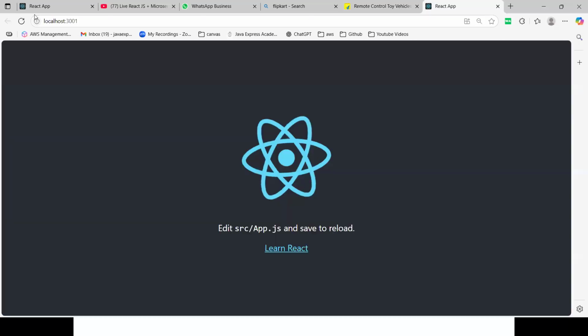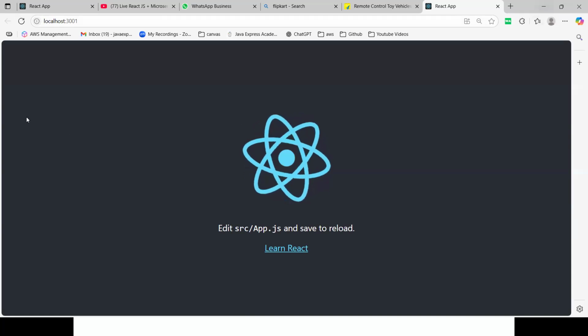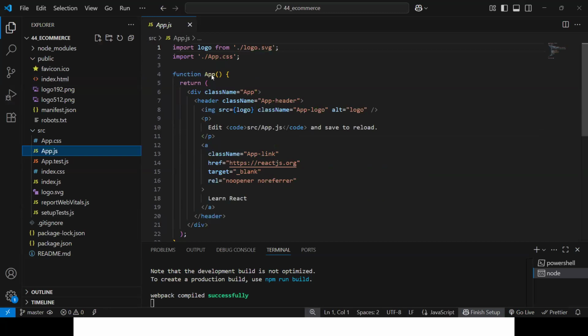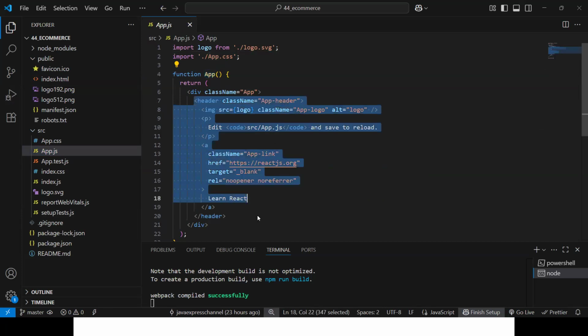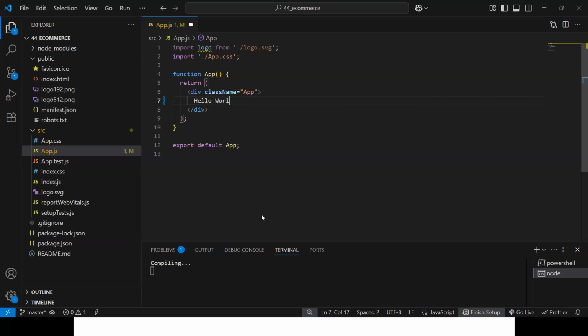Right now, when you run this application, your logo is printing, right? How is this logo printing? This whole data is available under the app component here. This is a JavaScript function. I'm removing everything here, see guys, and here I am writing hello world. I'm saving it. Now go to the browser.